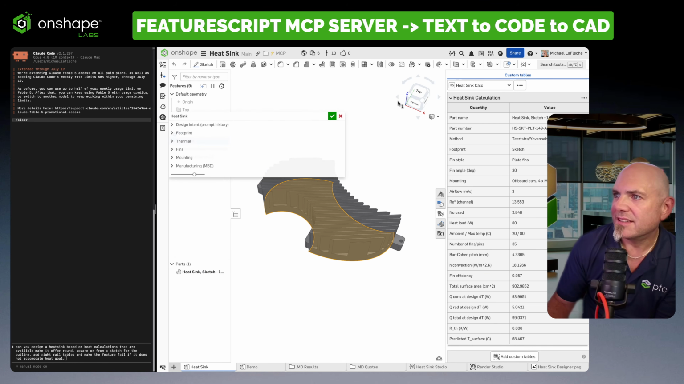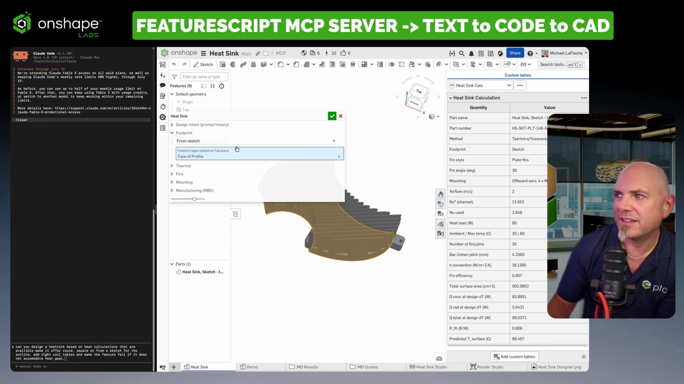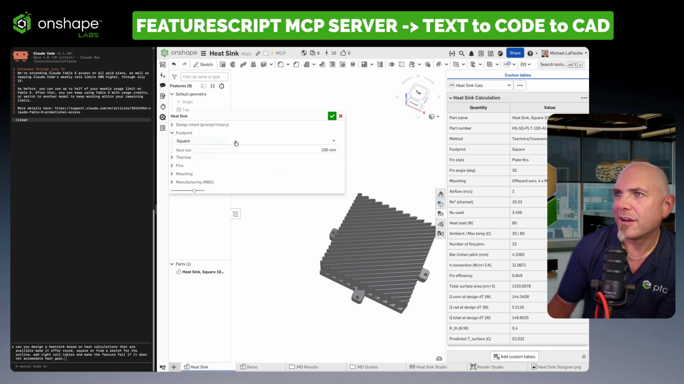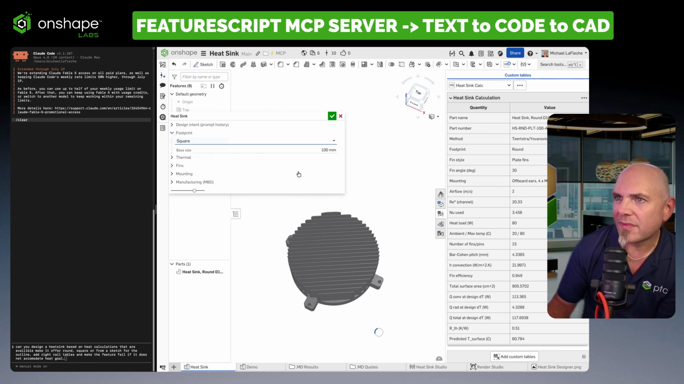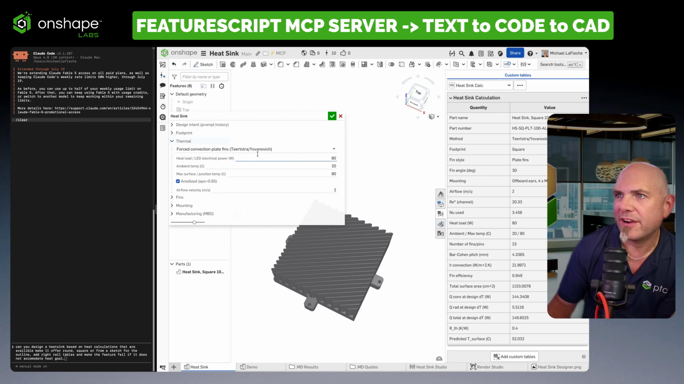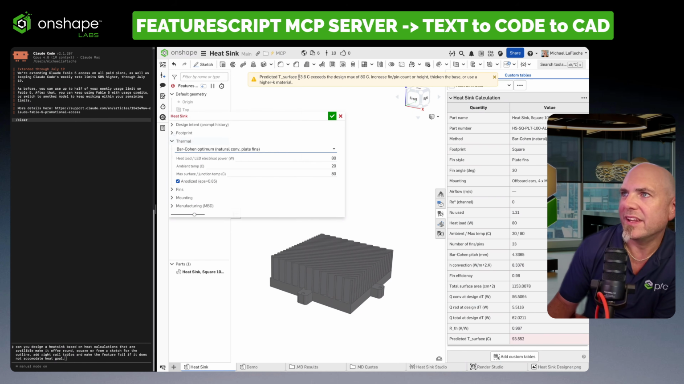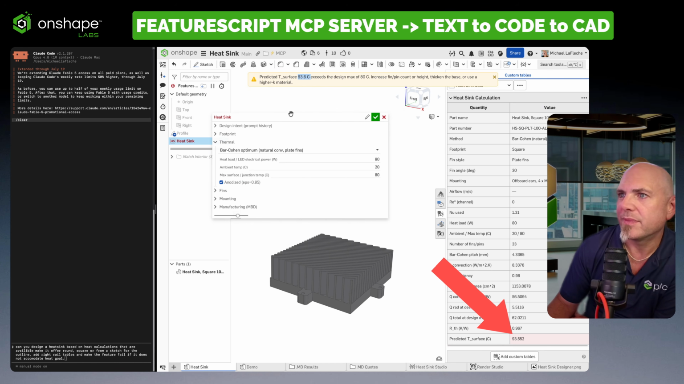But this particular heatsink, we have the footprint, in this case from a sketch or from a square or round size. Pretty cool to see that. I also have the thermal characteristics here. So we have natural convection, and then it's telling me that we have a predicted temperature of 93.6 C, which exceeds this. The right rail table also highlights in red to show me that, as well as the feature tree.